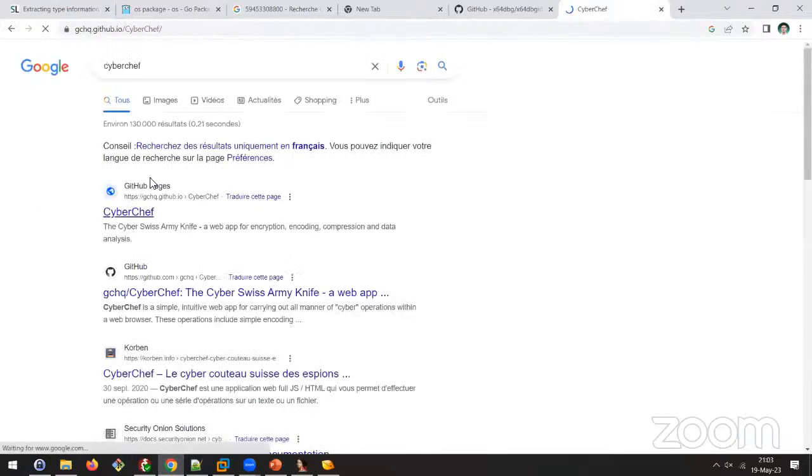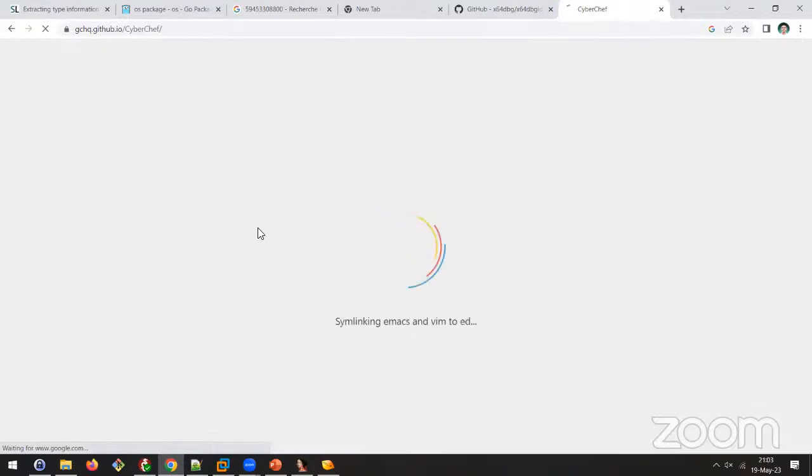I don't know if you are aware of CyberChef. I assume you are. It's a very useful tool that you can use to convert bytes, convert strings, and encode them, decode them, etc. It's really some sort of Swiss Army knife of all the various encodings and data transformations you can think of. So it's super useful.